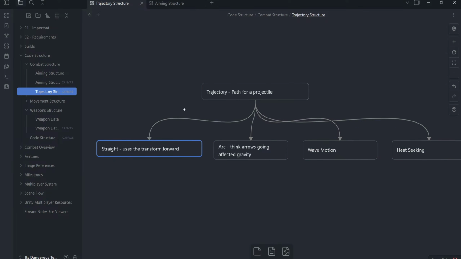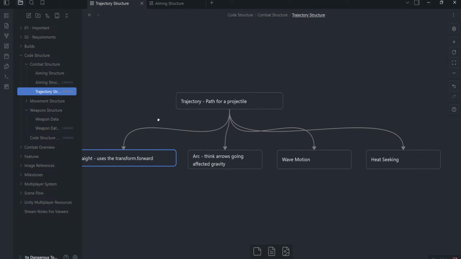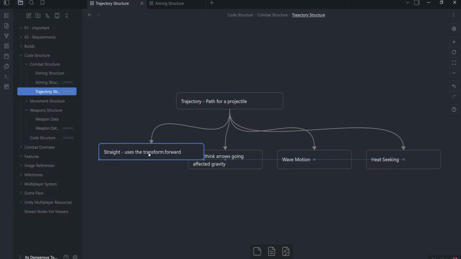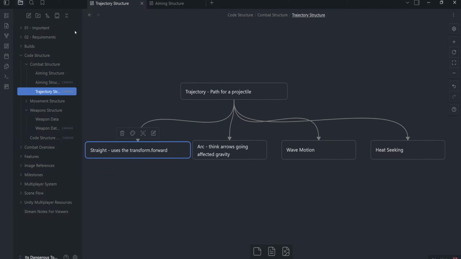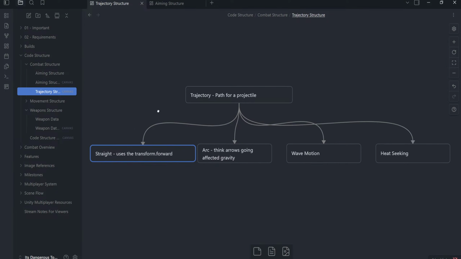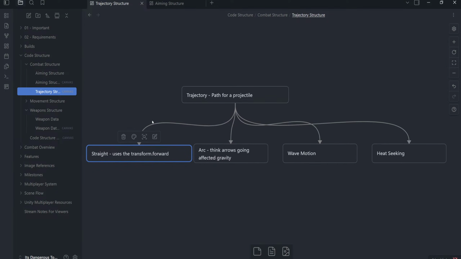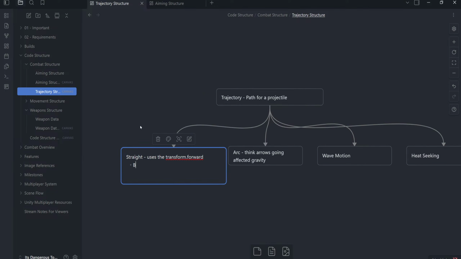So yeah, we'll just have stuff like that. Basically these are the most common ones. I'm trying to think of other trajectories that we might have, but for trajectories, that could be it. Straight could be like a sword swing, or let's do a bullet, normal.